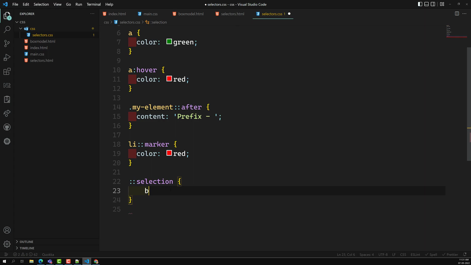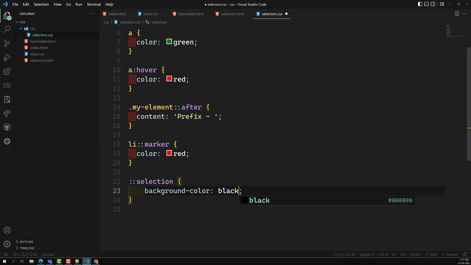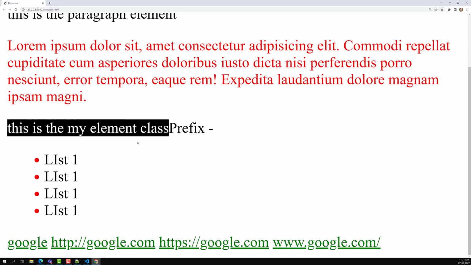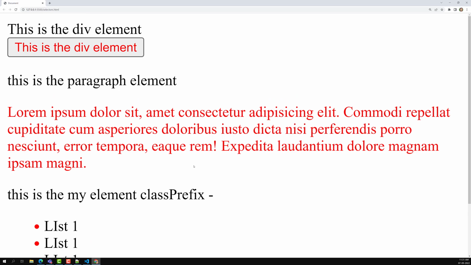If I want to select something like background color, I want to change it to black, and while selecting I want to make the color white. Okay, so this is the selection. Now I can see the selection has been changed, black, and the font is white. So wherever I select here, all these things will change. There will be some extra pseudo elements too. We can search for them and use them.